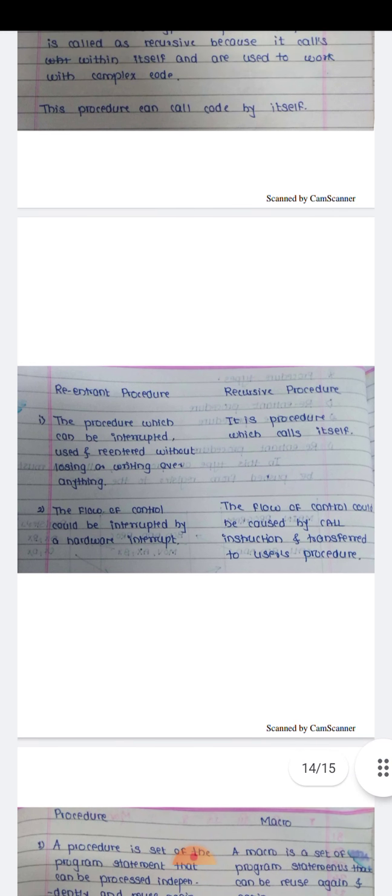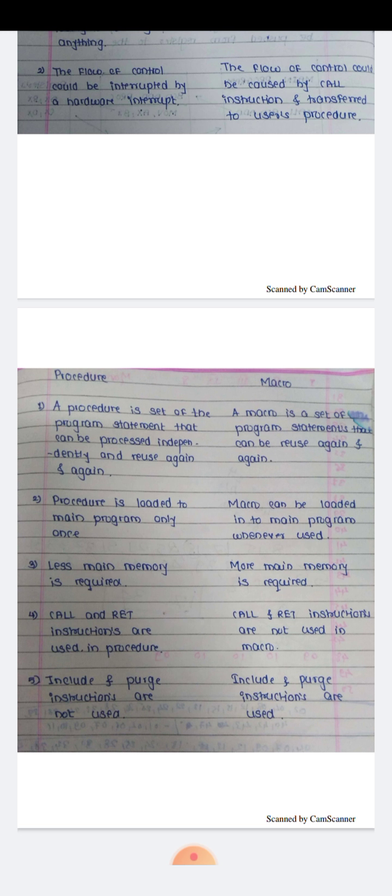Then the difference between procedure and macro is given. Once again we can recall. A procedure is a set of program statements which can be processed independently and reused again and again. A macro is a set of small program statements that can be reused again and again. A procedure is loaded into the main program only once. A macro can be loaded into the main program wherever used. Less memory is required in a procedure, more memory is required in a macro.